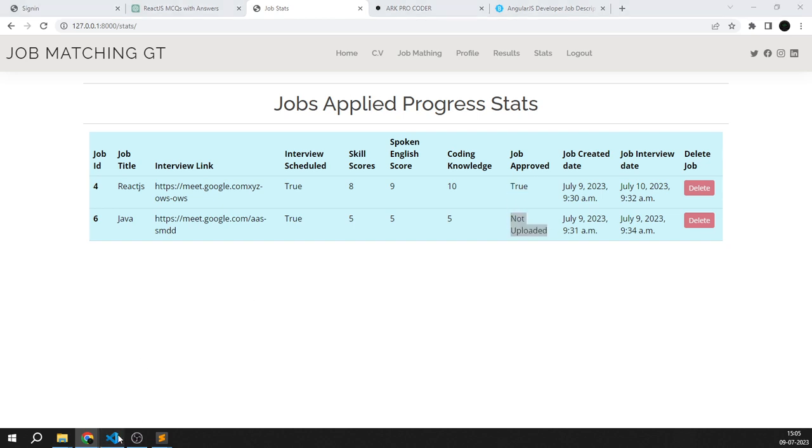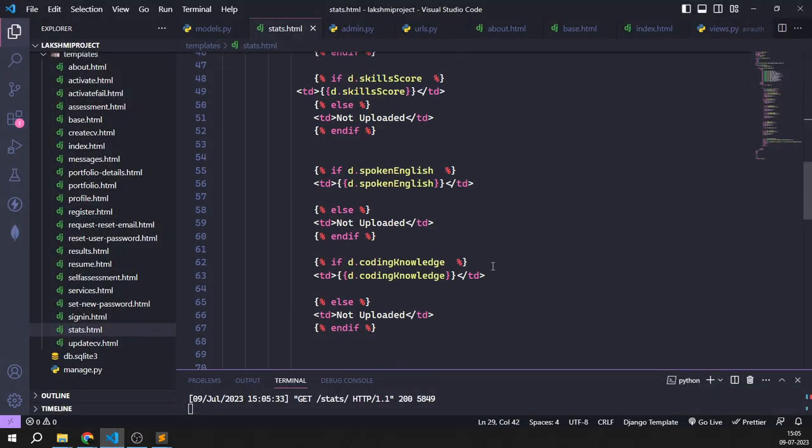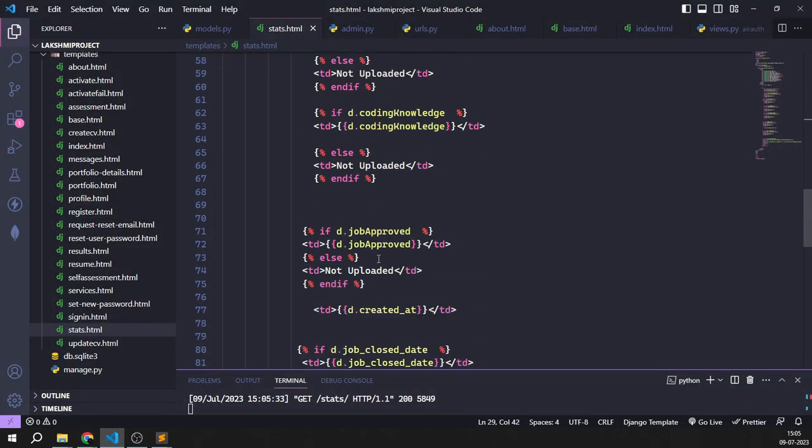He has been false. So rather than not updated, I'll just put something like job is not approved, right? By default I'll just make it false here. That means I'll just call it not selected.